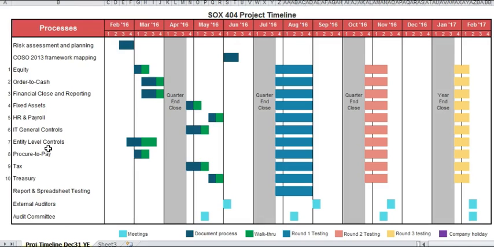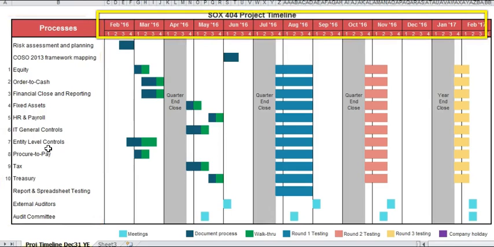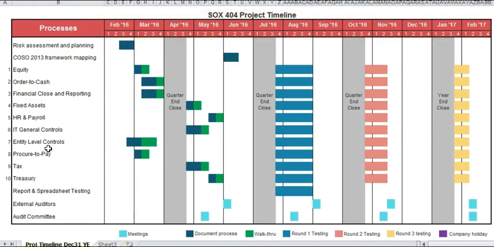Now I have a column on the left listing the key processes or major activities we have to do for SOX. And then on the top row is a listing of the months and the weeks within the month. I start with February 2016 and extend it to February 2017.